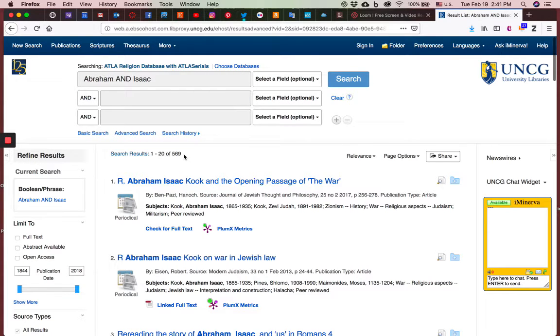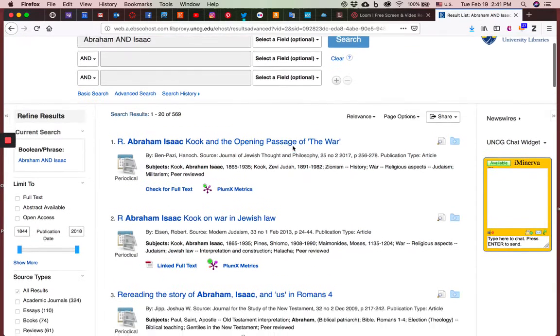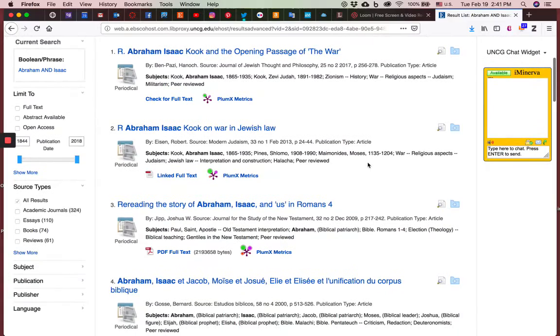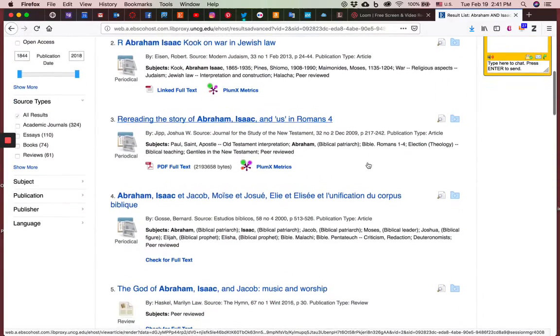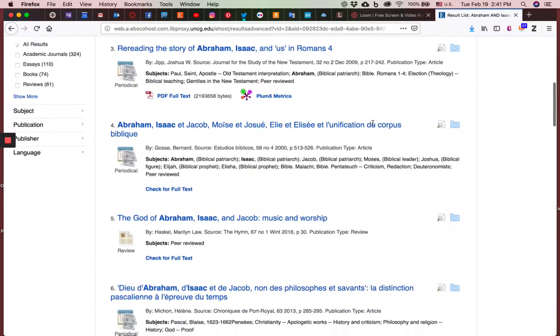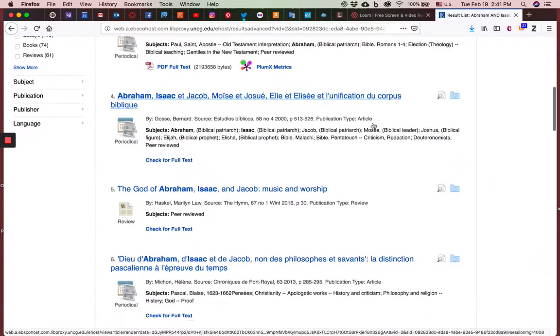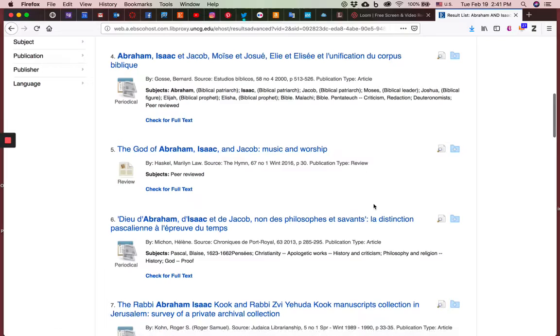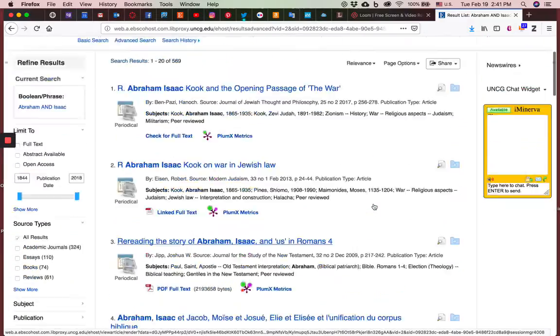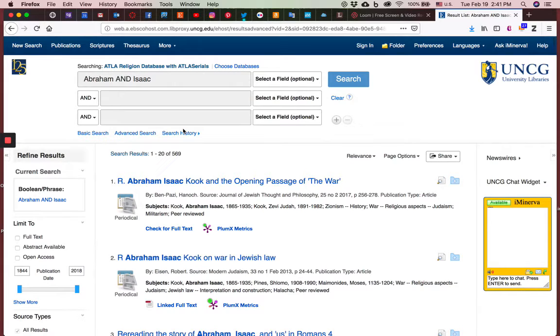We get 569 results. Do any of them look like what we want? Rabbi Abraham Isaac Kook and the opening passage of the war, that doesn't seem relevant. Here's one on Romans 4, but that's a New Testament text. This one is in French. This one's about music. None of these seem to be relevant. This was not a very helpful search.